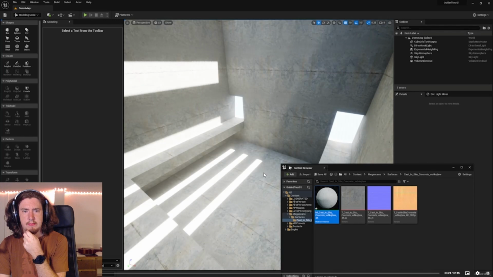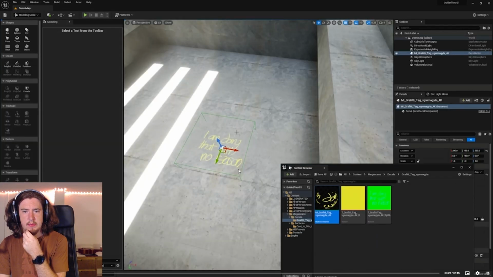Now, it doesn't have to just be surfaces, though. I can add decals, which project onto surfaces.